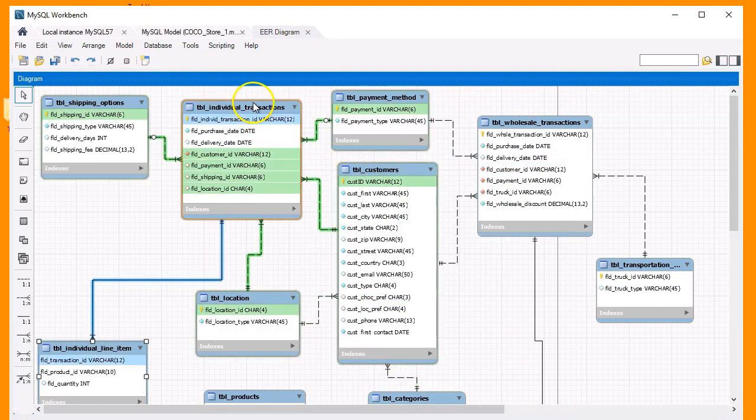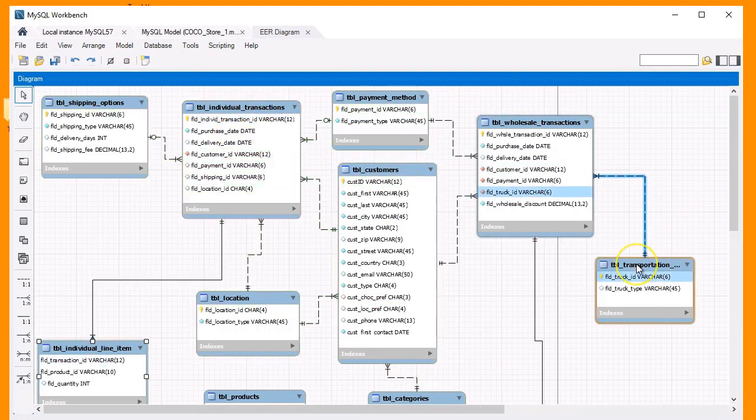I'm looking for tables that only have a blue. In other words, this table here, transportation, is blue. That means another table depends on me, but I don't depend on any other table. So I can load that first. So transportation can be loaded in.